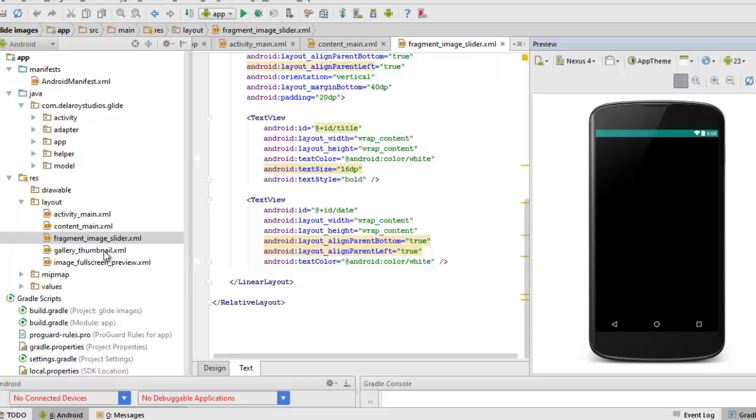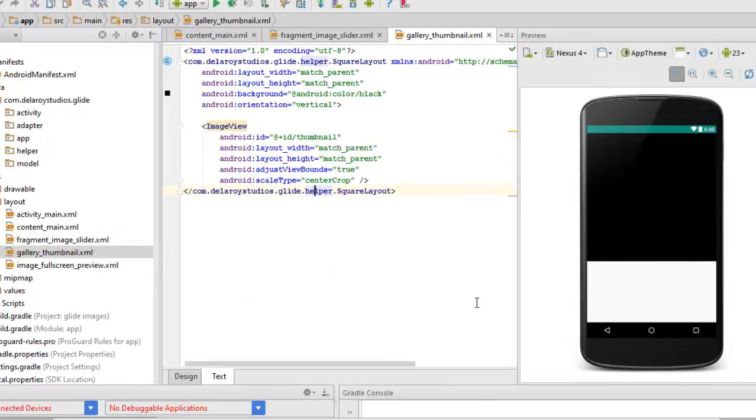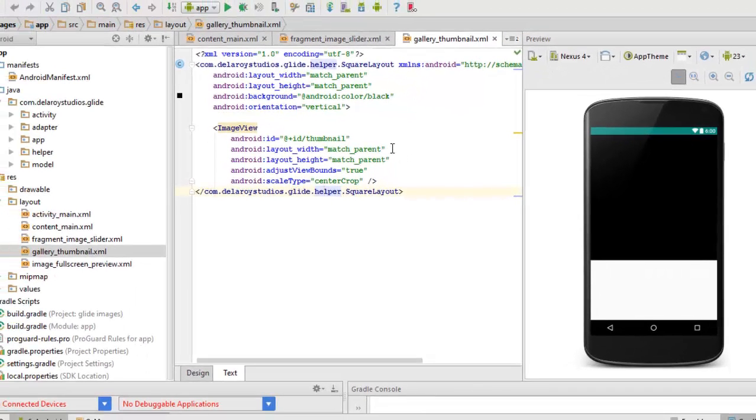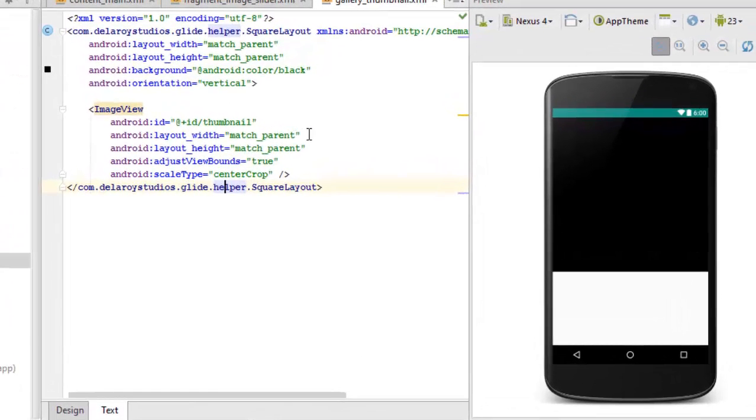Okay, we have the gallery thumbnail. This is going to actually hold the thumbnails of each image on the recycler view. All right, this is calling the com.Delaroy Studios glide helper square layout. It's in a square layout. We actually constructed that to be in a square layout. That's the essence of Glide. Glide can actually populate images in circles, can populate images in square, different shapes, kite. Okay, we have the image view actually, which is the thumbnails. All right, and we tend to crop it, to scale, so that it's going to fit side by side. Okay, we close it with the closing square layout, which is calling from the helper directory in our Java class.